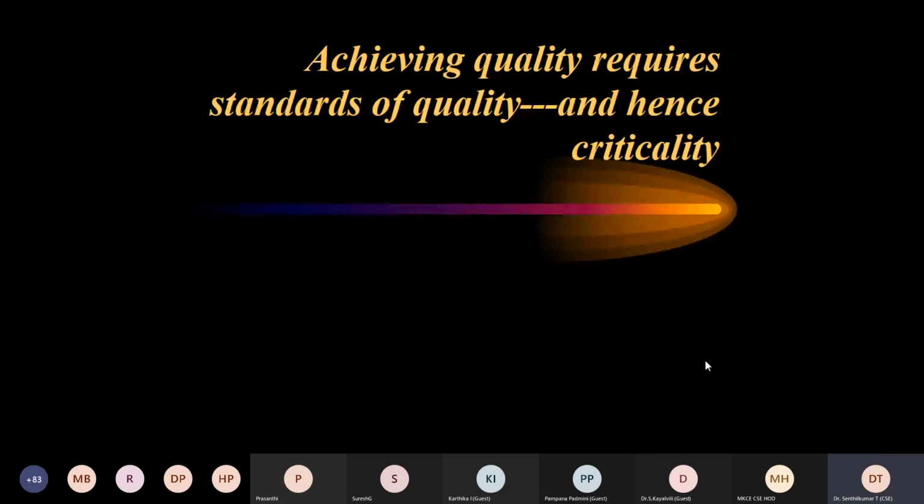The next, very important factor is quality. Once you say you want to achieve some quality, it requires some standards in quality here. The standards are more connected, again, to the evaluation of the experts. And hence we say criticality will come into the picture.